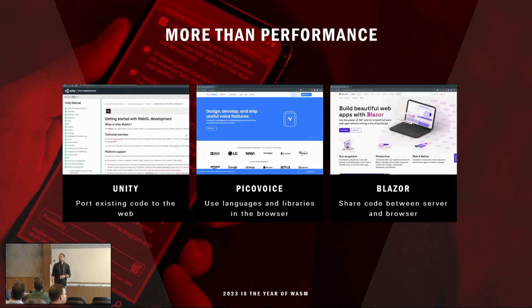But it's about more than just performance. So we've talked about taking existing applications, so game engines like Unity and Unreal have been compiled to WebAssembly. So now any games that were built on those platforms can be run in the browser. Pick a Voice is a great example.